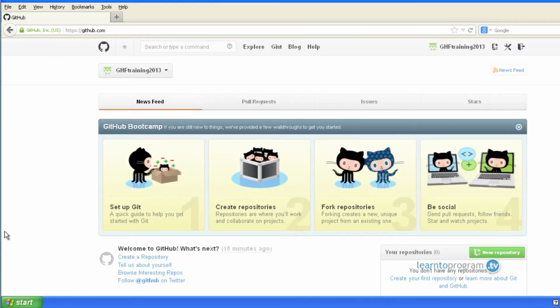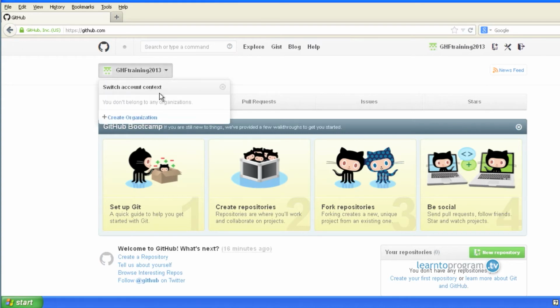Okay, so now let's talk about the GitHub UI, user interface. So you've logged into GitHub, and there are a couple of ways to tell what ID you have, in case you forgot or if you're using multiple IDs, is right here. This is our ID, GitHub Fundamentals Training 2013. It's also a drop down in case you have multiple IDs. Let's say you have a test, a dev, and a prod ID with different repositories.